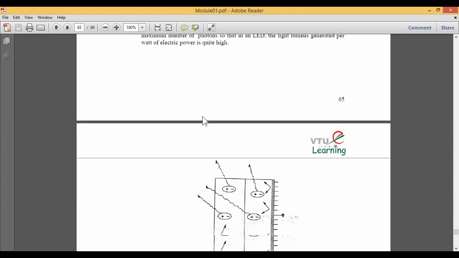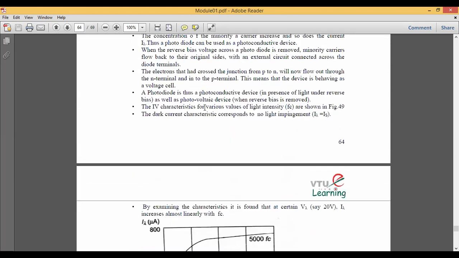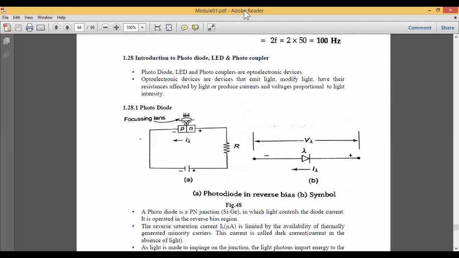So this is one mechanism. Now we have another part, the reverse of the LED, which is nothing but a photodiode. So what is a photodiode? It is completely reverse. We apply light at the junction of the diode and energize that diode, so that the operation of the photodiode takes place.